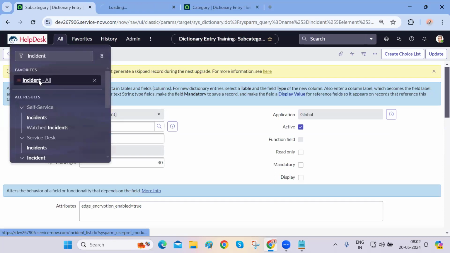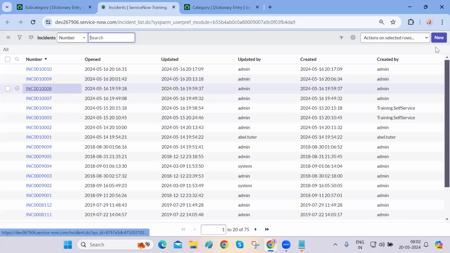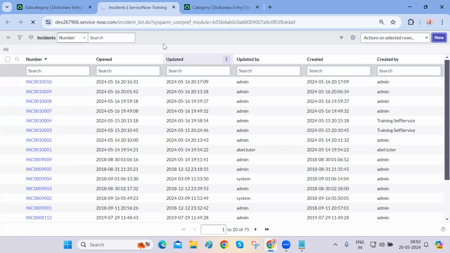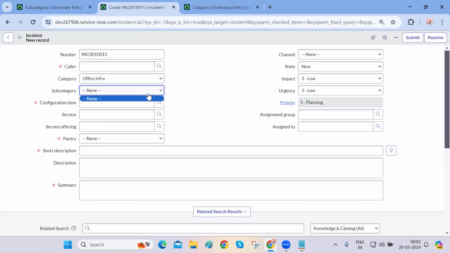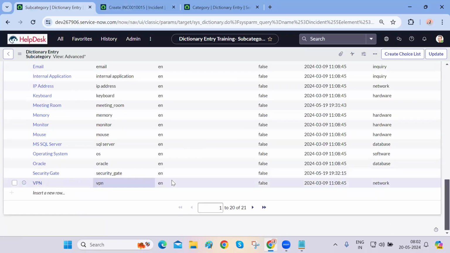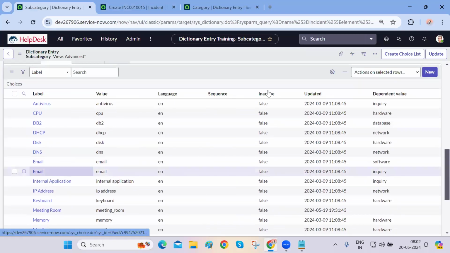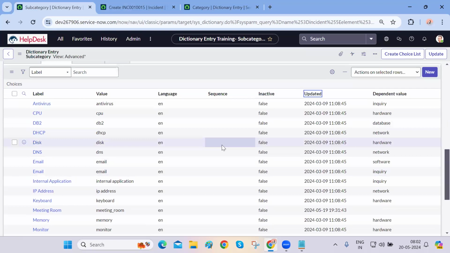Incident, opening one incident. Let's try to create a new one. And you see, we have this office infra, and we don't see these values in subcategory, but we added two values, right? Meeting room and the other one, security gate, but we don't see it over here. Why? Because the dependent value was actually not filled for this one. So one was, it's filter by updated.